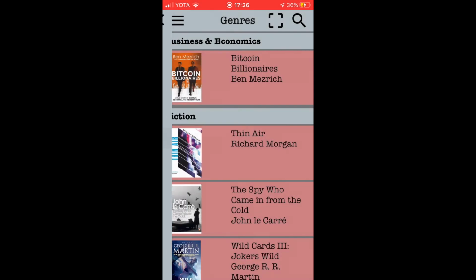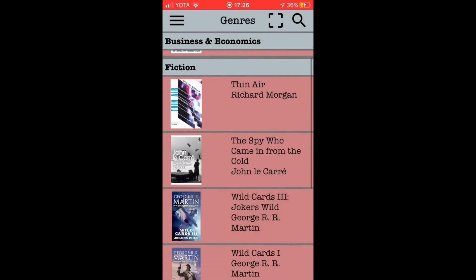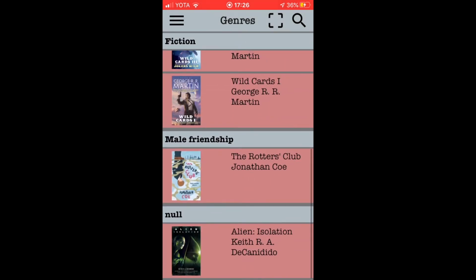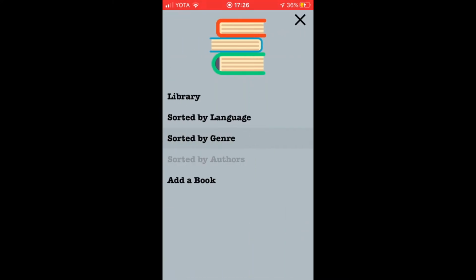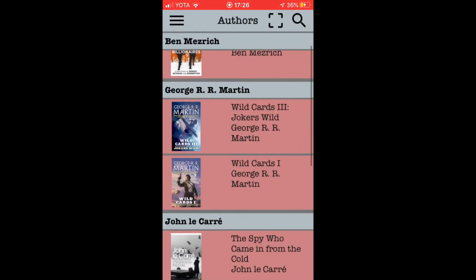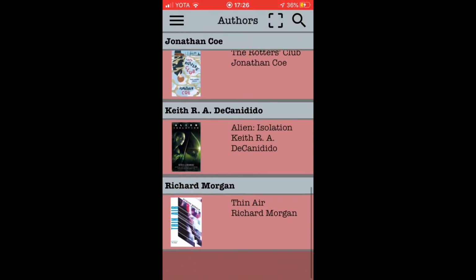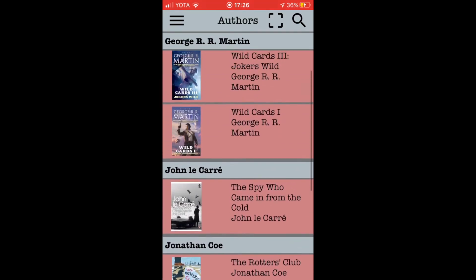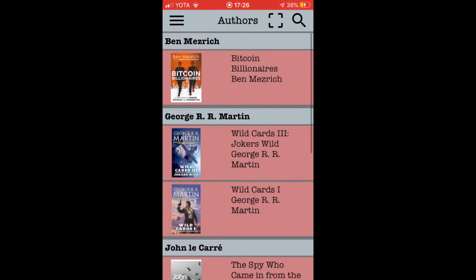Next, let's look at the sorted by genre screen. Null means the API has not returned any category for this title, but there are some other genres, as you can see here. Finally, I'll show the authors section list screen and their titles. Here you can see there are 2 books for George Martin, everyone else has just 1 book.